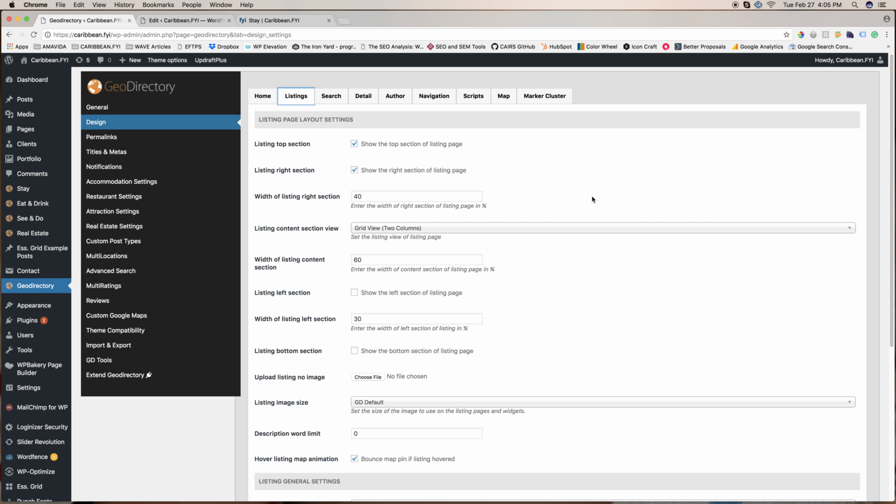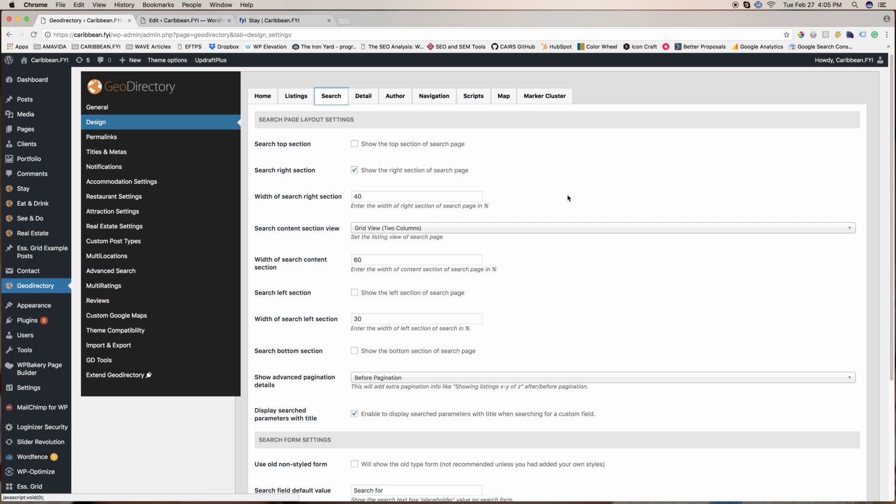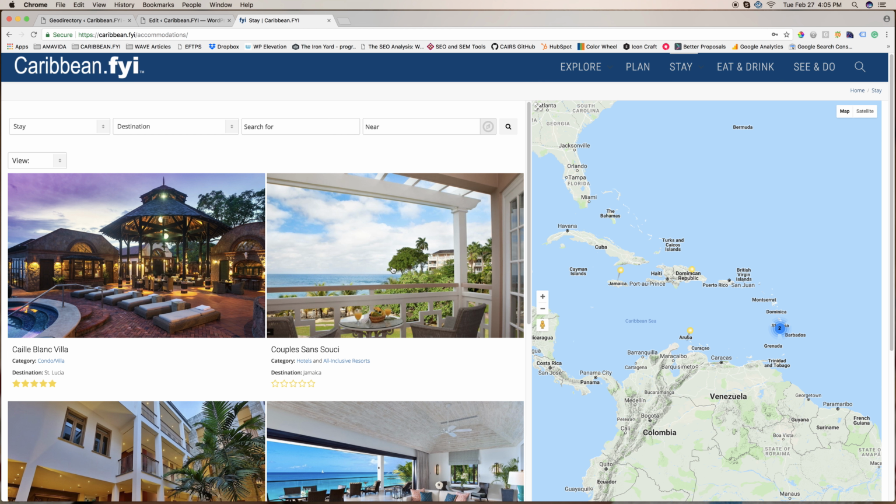Search is what shows up once somebody actually searches for a listing, which would be if they use any of these fields here, what it looks like afterwards. And because we're using a Supreme directory, the search page will look exactly like this listing page.